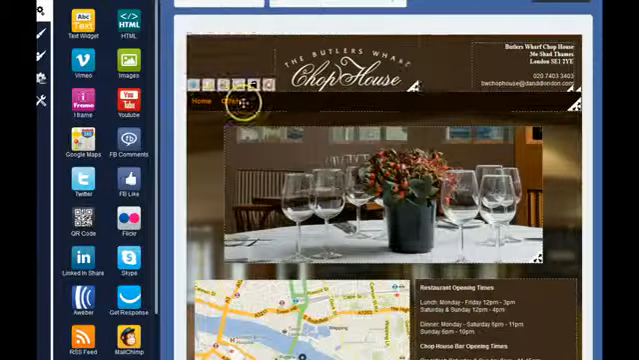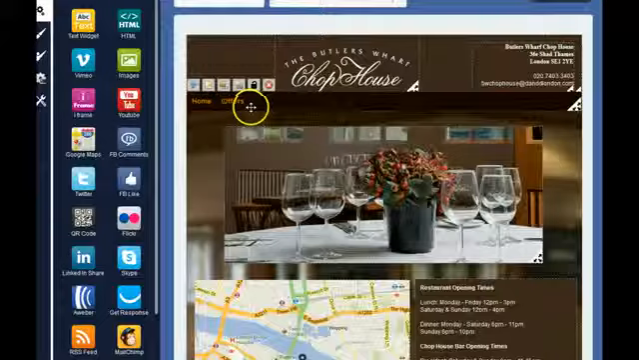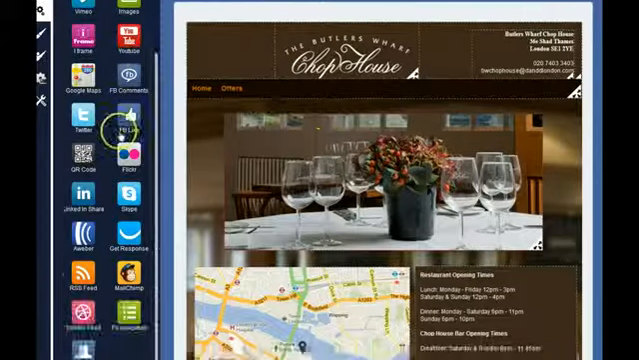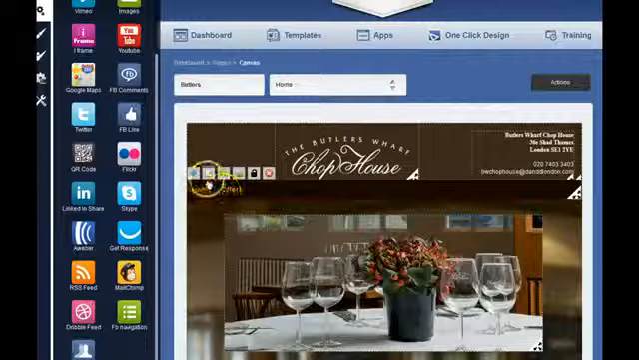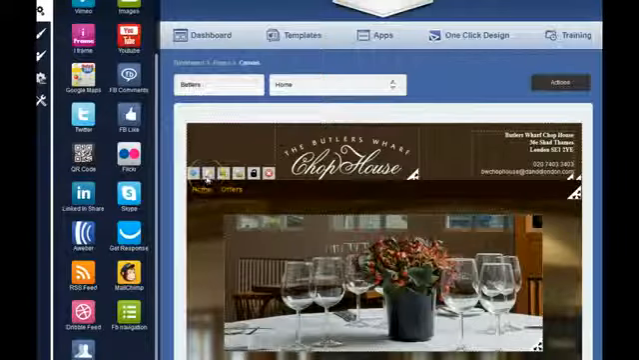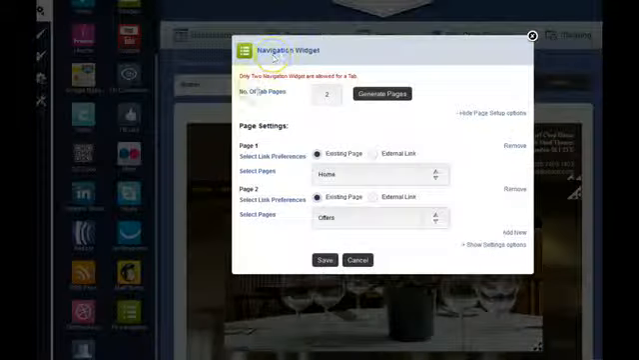And you'll see here there's a navigation bar. Now, this is the important part that I'm showing you here today. On the side we have a navigation widget. So I'm going to edit this one here just to show you what it does and how it works.